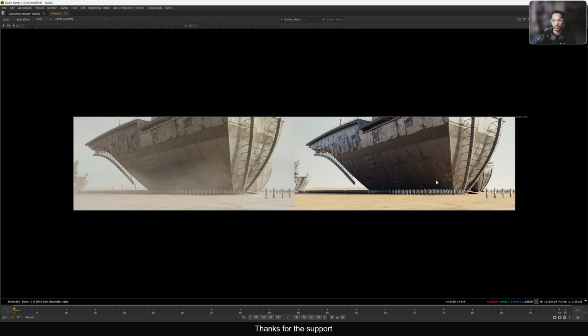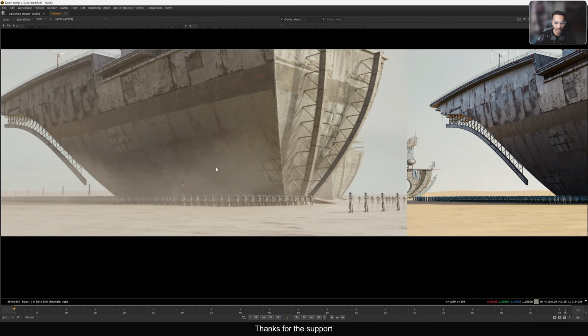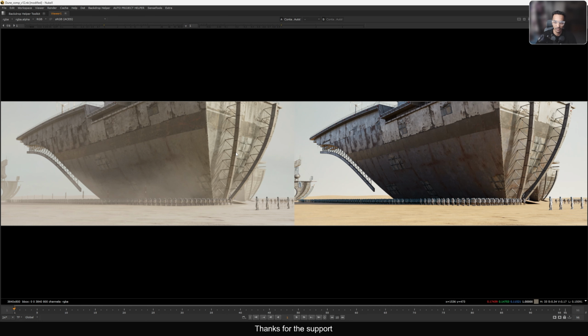You can clearly see how much comp I did in this shot, and you can see the flags are missing. So those flags I added in the comp. I will show you that setup also.